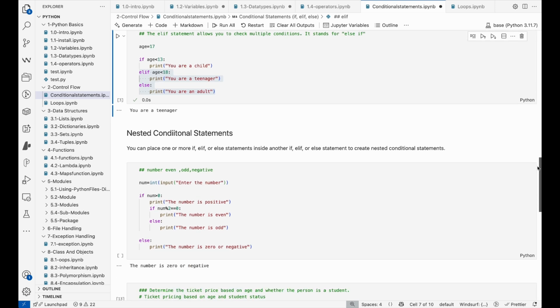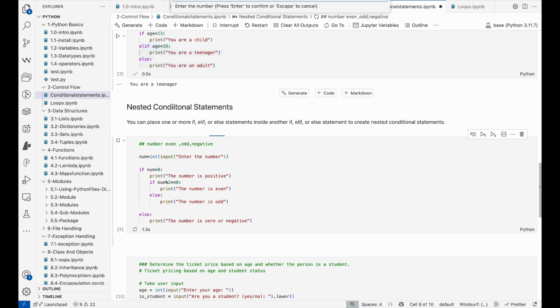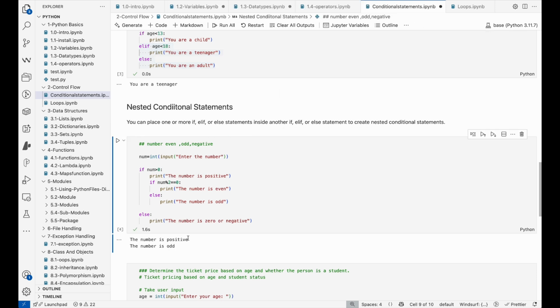You can also have a nested if condition. For instance, here I'm taking an input, and if the number is greater than 0, it says that it is positive, and if that number is divisible by 2, then it's an even number, or else it is an odd number. Now if I run it and say 5, it says that it's a positive number but it is an odd number. So likewise you can have a nested conditional statement.